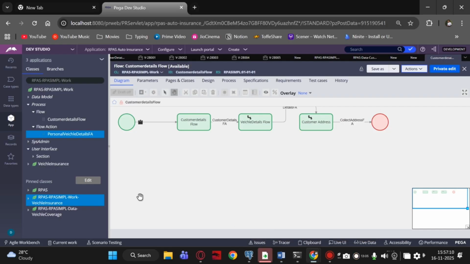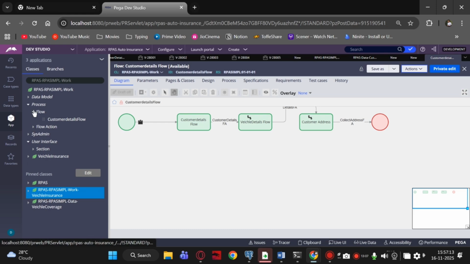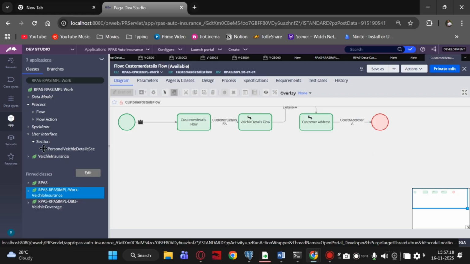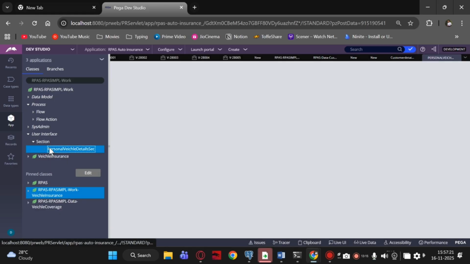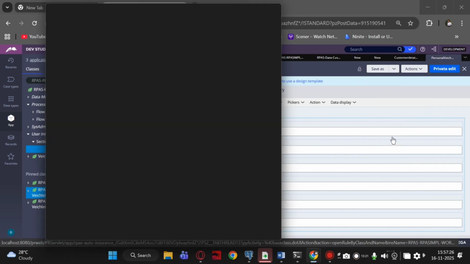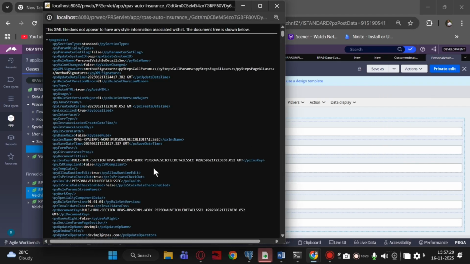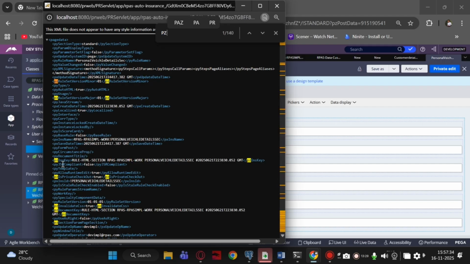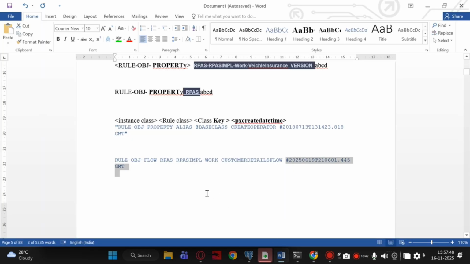If you go to any section, not only flow action, not only flow, if you go to any section, go to actions, view XML, control F, pzINS key. Everything you create in Pega is a rule. It will be stored as a pzINS key. See, this is the pzINS key format here.